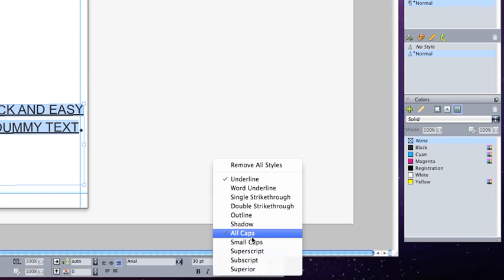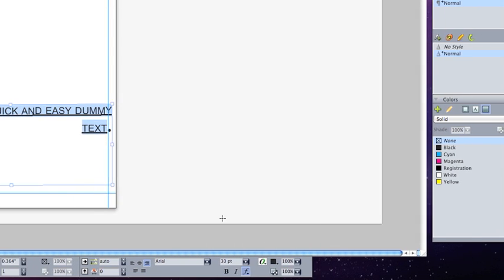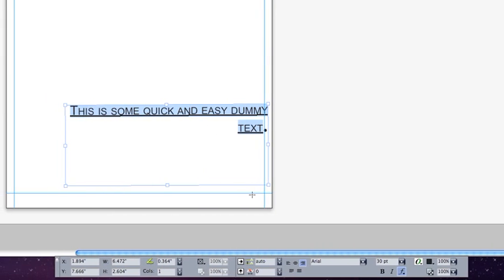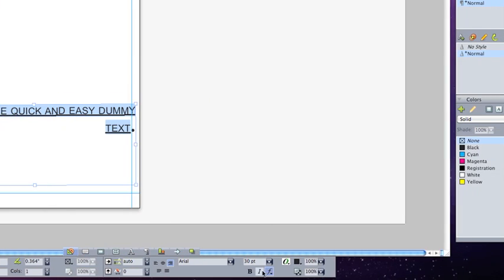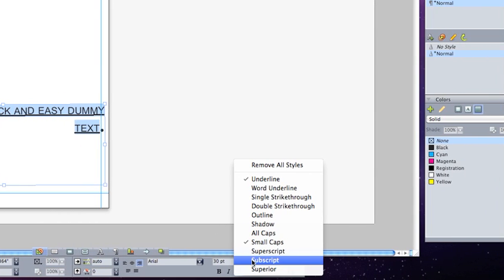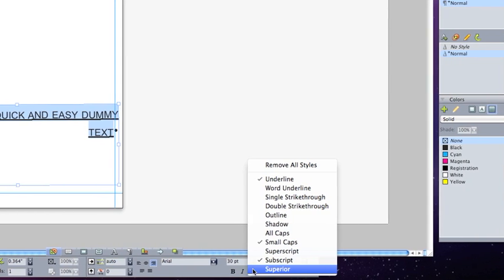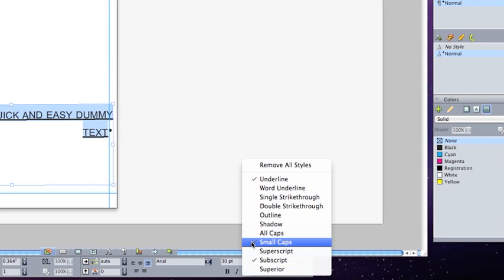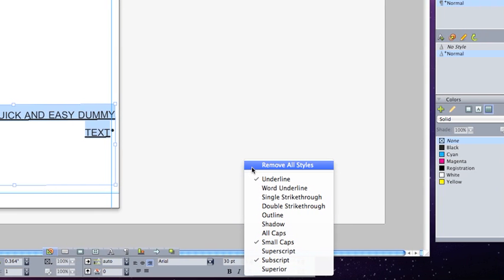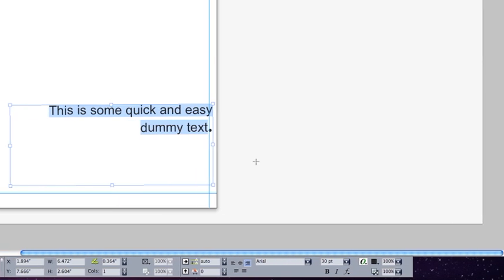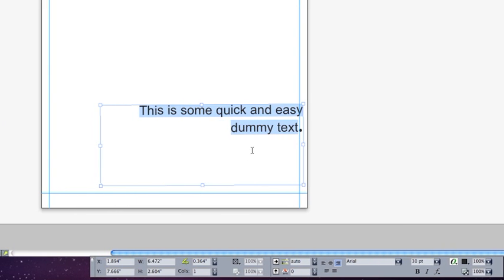If I chose small caps, you can see everything's typed in uppercase, but the lowercase letters are typed in smaller uppercase. So that's what small caps does. Same way with superscript and subscript, it'll change up various different things from there. So if I wanted to remove all these styles that I've put on there, all in one click I can do remove all styles, and my text turns back to the normal text that I typed in.